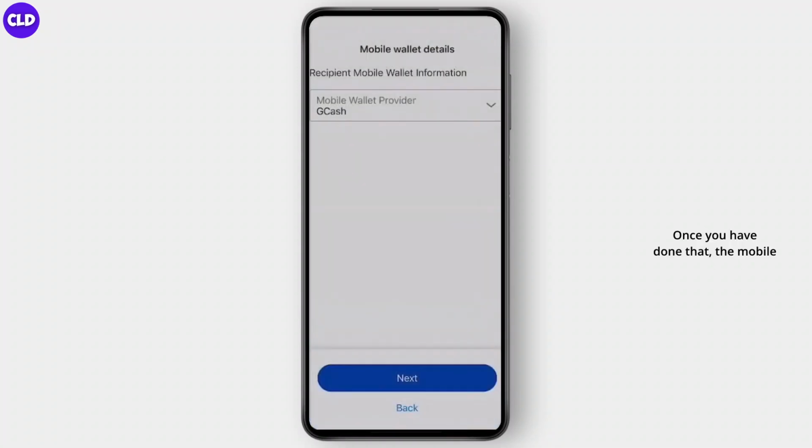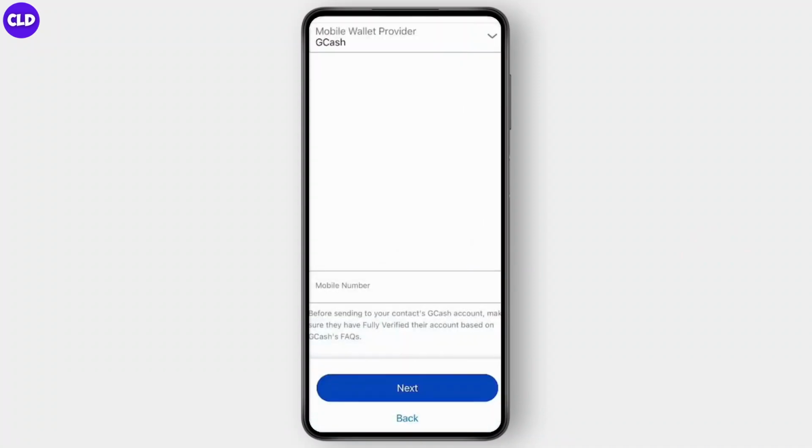Once you've done that, the mobile wallet provider is shown as GCash. Make sure that you select GCash if there's anything else selected. So just tap on next. And then from here, it will ask you for the receiver's mobile number, which you then have to enter. And after you tap on next, there is some other information about the receiver. You just have to fill it out and you'll be good to go.